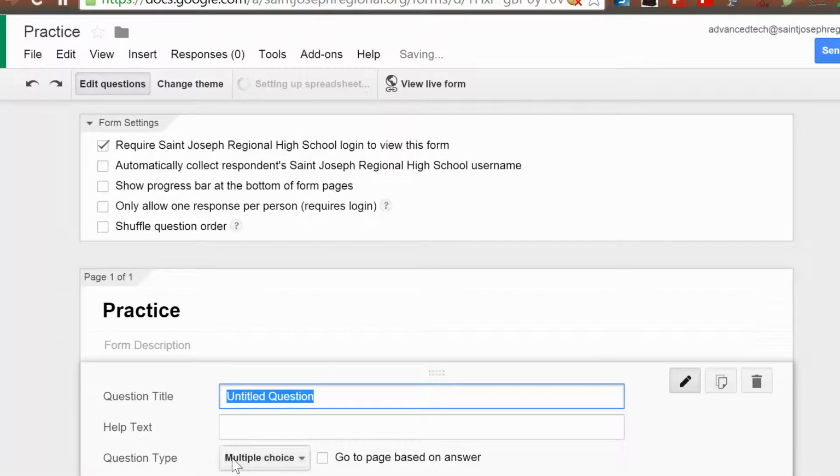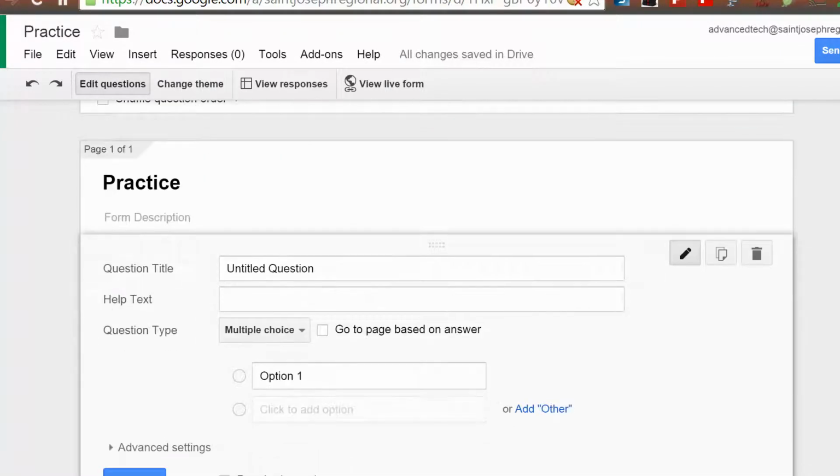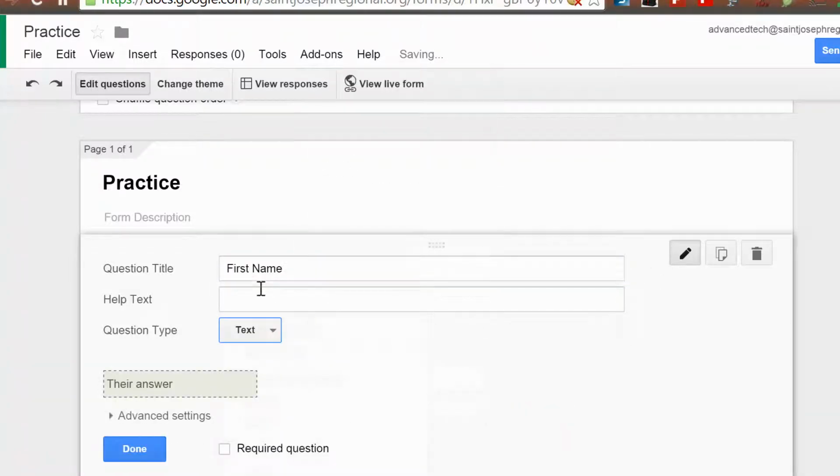And I'm going to add a couple of questions. I have some settings here. Those are pretty self-explanatory. It's automatically set for St. Joseph school people only. So we'll leave it that way, so they have to have their St. Joe's email address to answer the question. So first question is, I always ask their first name. I like to keep first name and last name separated so I can sort them alphabetically.